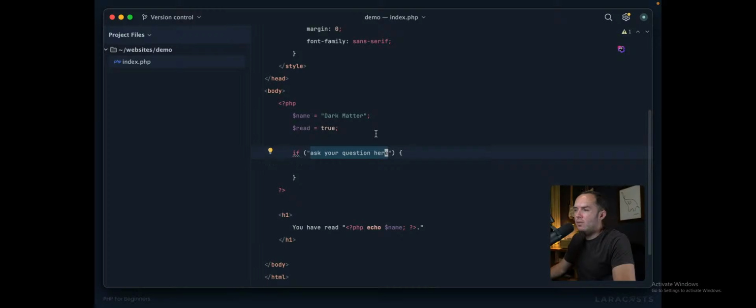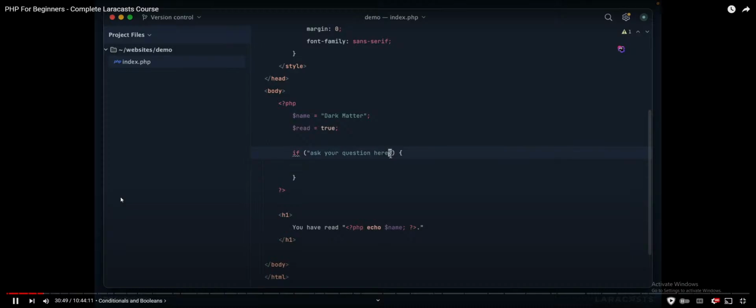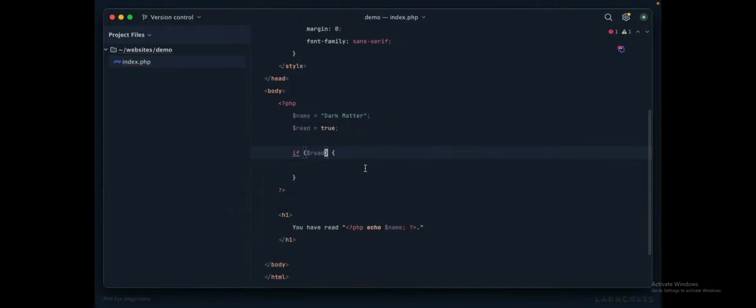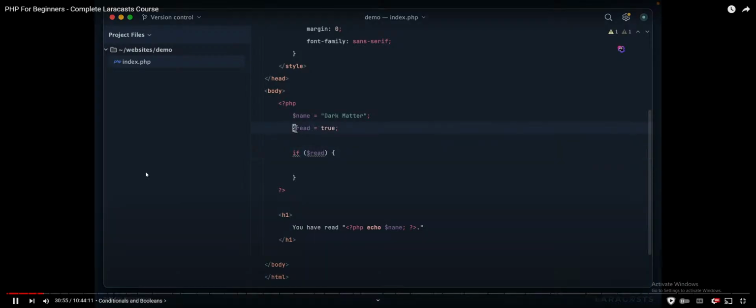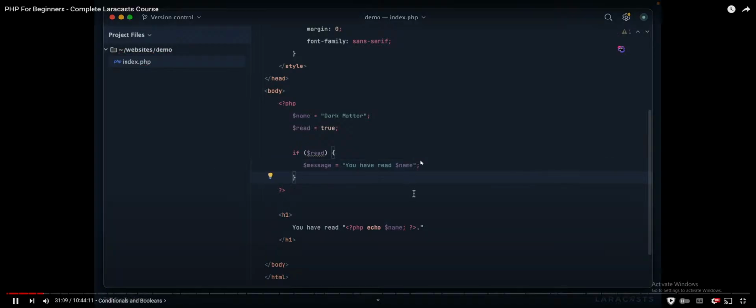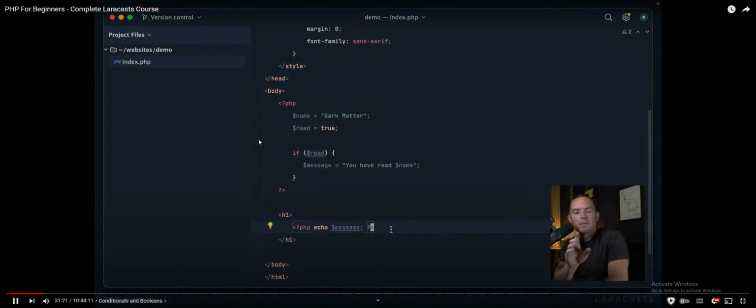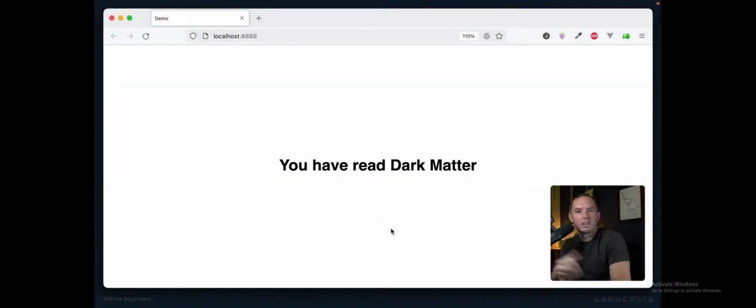So in our case, I really just want to say, well, if the book has been read, then prepare a message. So let's clear this out. And I'm just going to say if read, or in other words, if the value for this variable is true, then create a message. And maybe this message will say, well, exactly what we have here. You have read name, just like that. Okay, so now if I come down here, I'm going to replace all of this with an opening PHP tag that echoes the message itself. Okay, but now before we review this in the browser, it's going to work. So spoiler alert, it works.